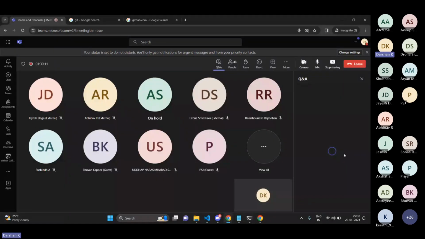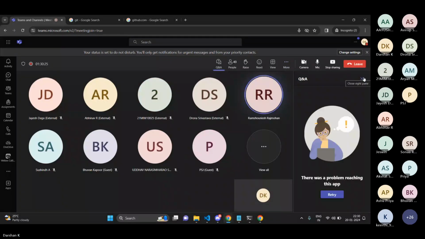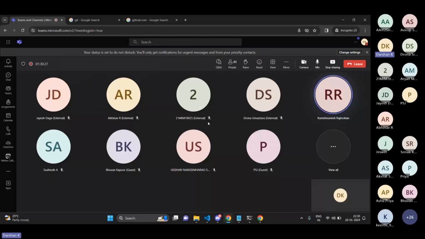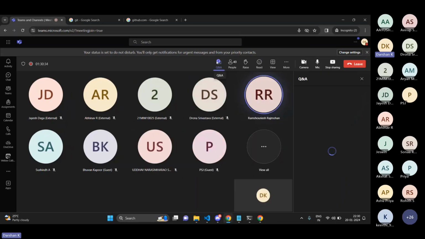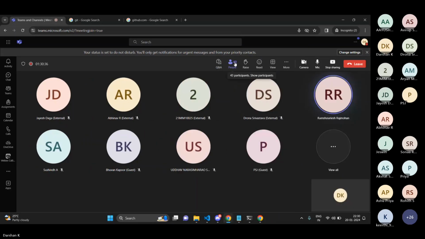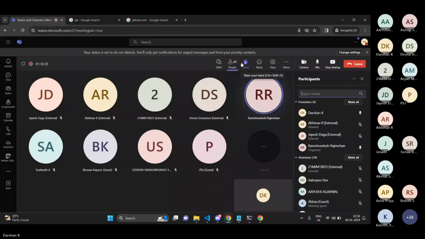The Q&A section keeps on loading for me. Is it the same case for everyone? Yes, it is the same case. We will post this link in the WhatsApp community. Yeah, I think that's much better, to be honest, because it seems there is a problem loading the Q&A section. We will try to fix that in the next meeting.